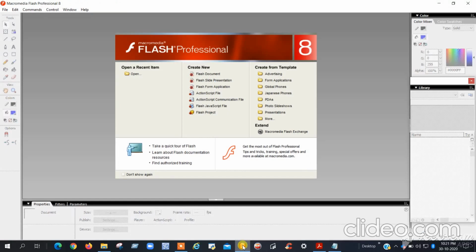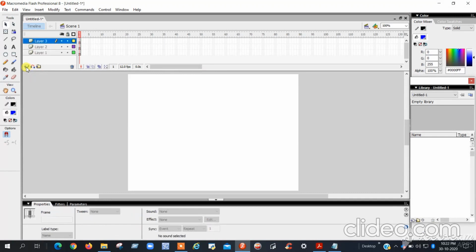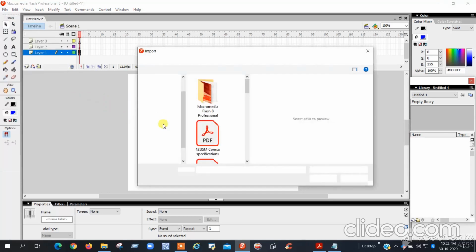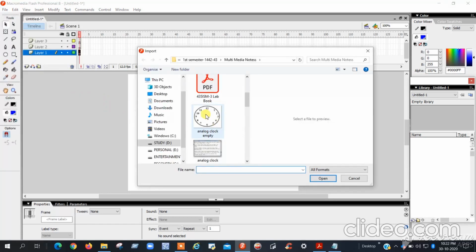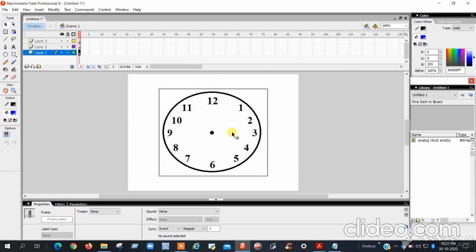First, open your Macromedia Flash document, a new document. Here first you need to create 3 layers: layer 1, layer 2 and layer 3. In layer 1, frame 1, first you have to import an empty clock image. You can see the empty clock image like this. So like this you can import the image. Okay, so this is layer 1.